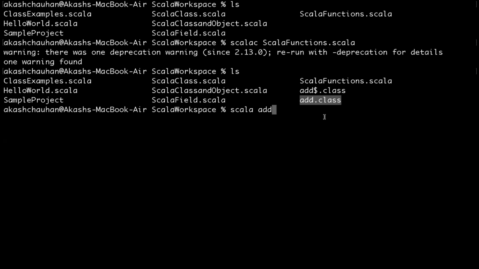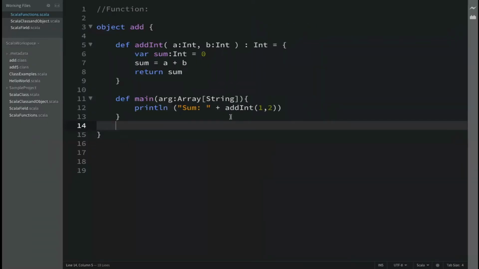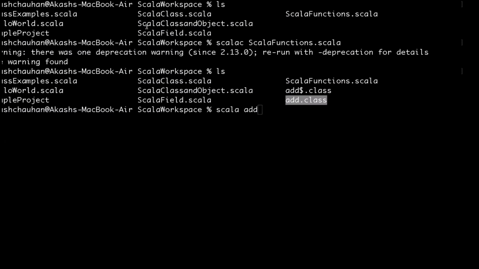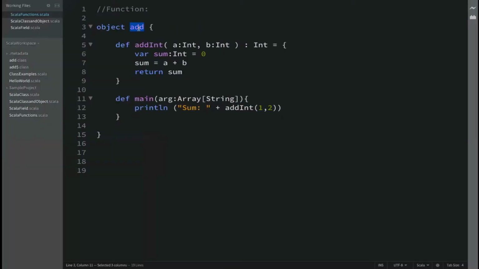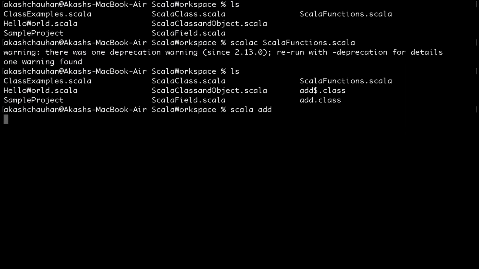There is one concept you need to understand here: whenever you have an object, whatsoever the object is, it is the add object. So it doesn't matter what is the name of your Scala function or what is the name of your class. Whatsoever the name of your file, it would always create the class file using the name of the object. That's why it has created add.class. So when you execute, you need to access the name of your object and simply use Scala and that object, and it would give you the expected output.